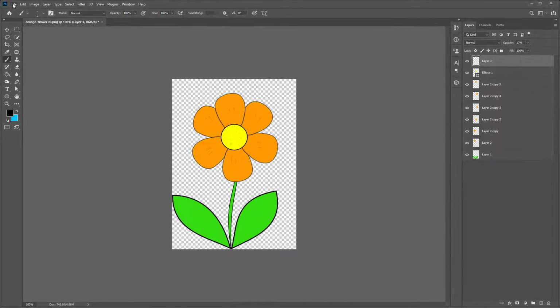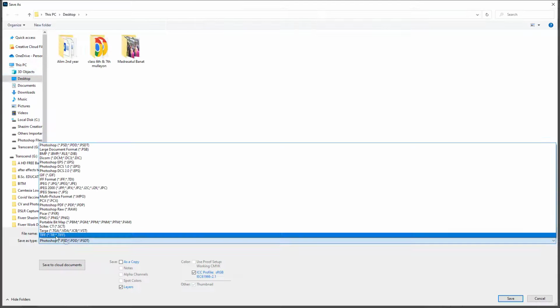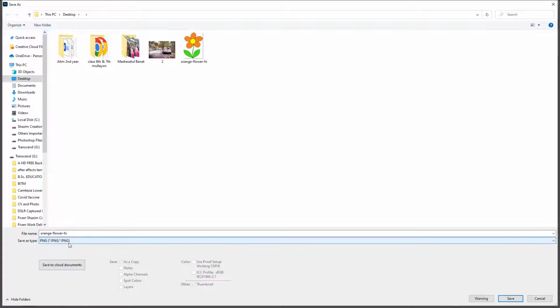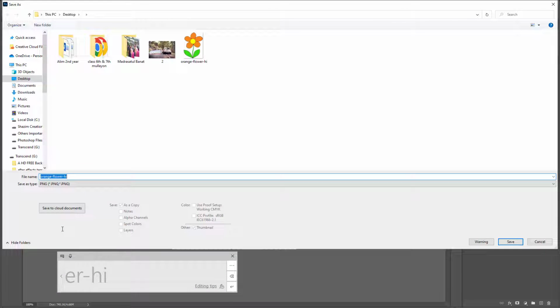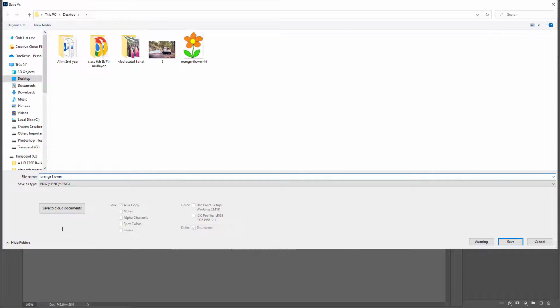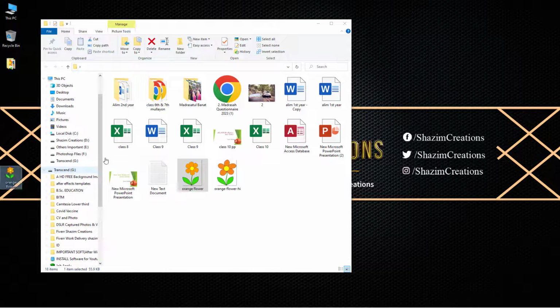Now go to the file menu and click on save as. Save the file, type PNG, and orange flower. Here is the orange flower.